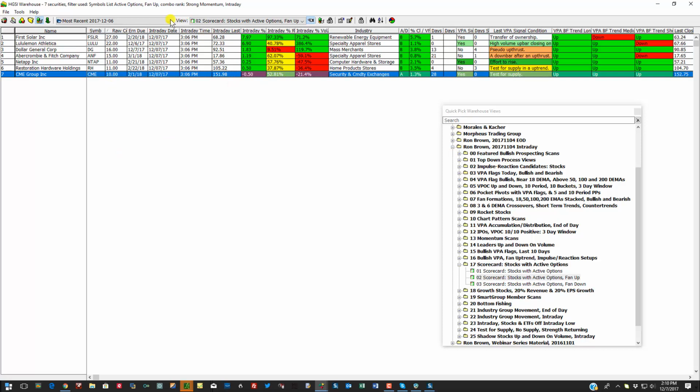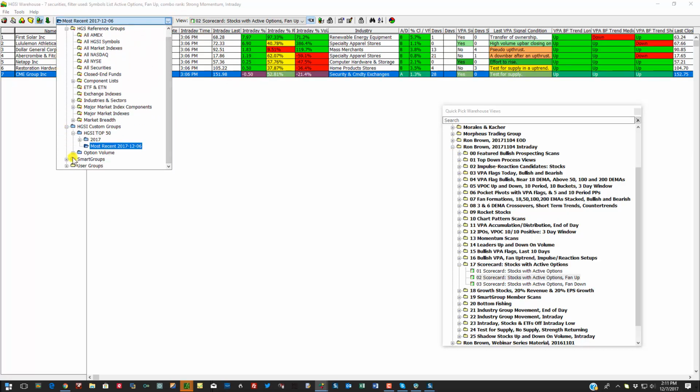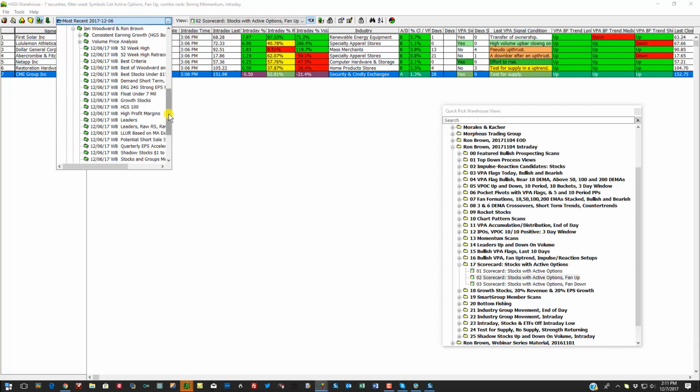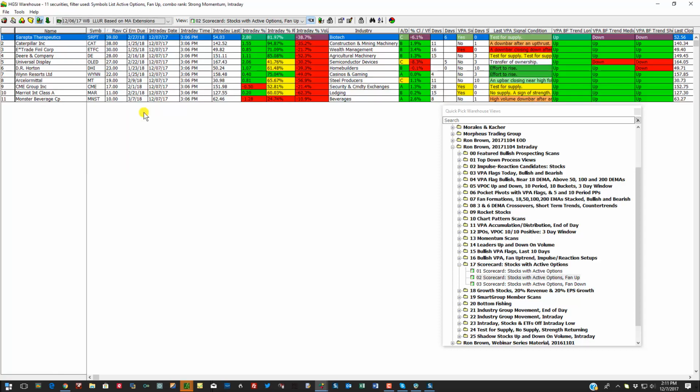Now, if I go to any other folder, let's go into the Woodward and Brown Smart Groups, and I'm going to use the LOUR based upon moving average extensions. I can come in here and I can quickly see what these stocks in here are doing today, the stocks that trade actively in the options market.